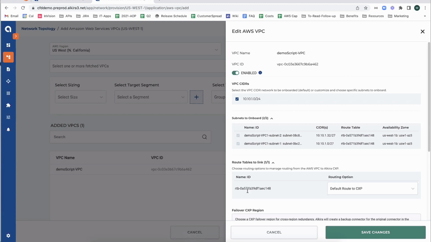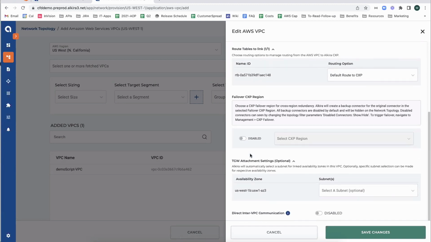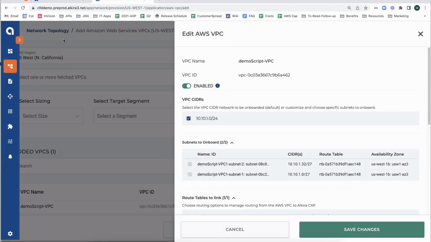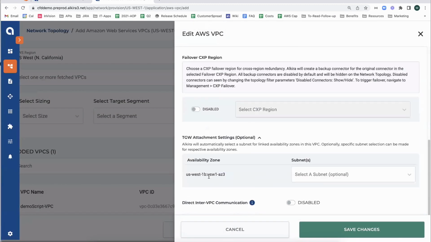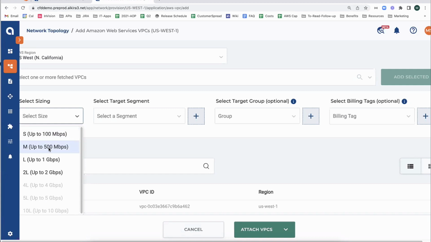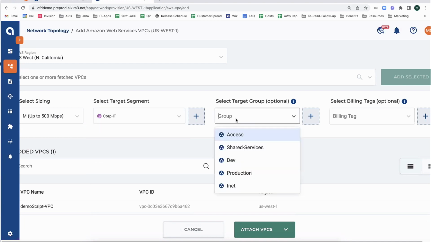All a customer has to do is select if they want DR capability or not. The HA is part of it. So Alkira discovered everything. All the customer has to do is go in, select the size here, different types of connectivity, and select the segment that I wanted. Let's put it in CorpNet, and then I can say this is a shared services segment.